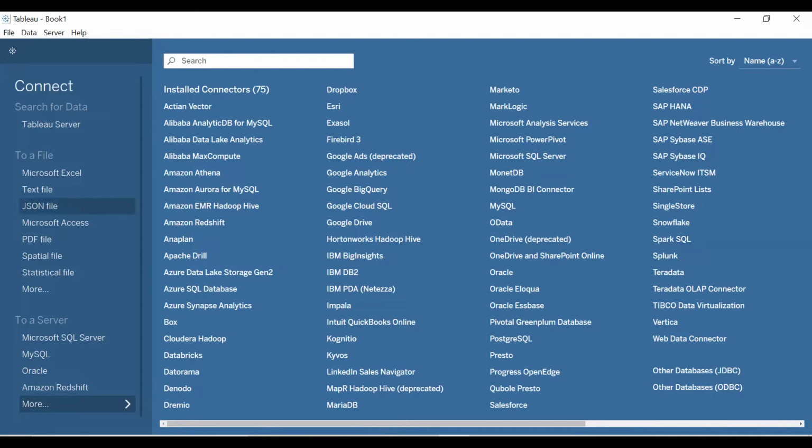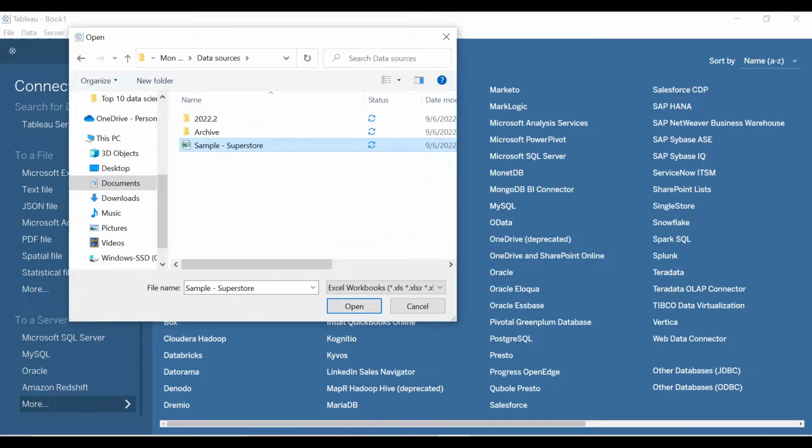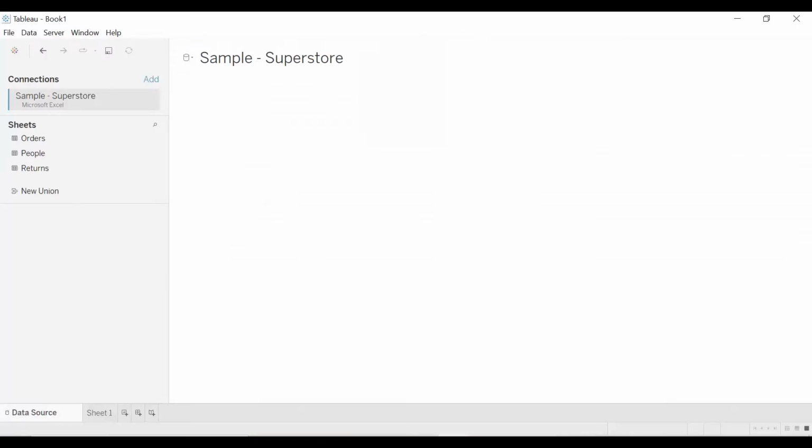As I said, in our case, we are going to work with an Excel file, and you can find the link in the description in order to download it. So click on Microsoft Excel. It will direct you to the data sources folder within documents on your computer. So you click on Sample Superstore and click Open. Now that we have uploaded our Microsoft Excel file, we can see that we have 3 different tables: orders, people, and returns.